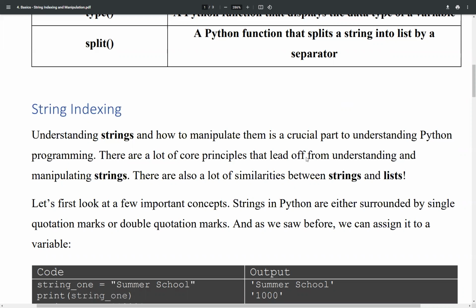And there's actually a lot of similarities between strings and lists as well. So lists we've covered before. So you'll see quite a lot of similarities between the two. So let's first look at a few concepts.